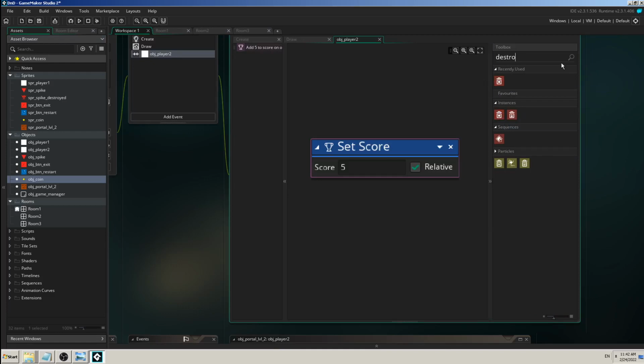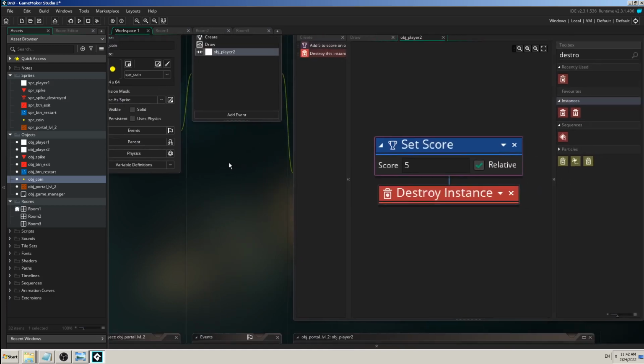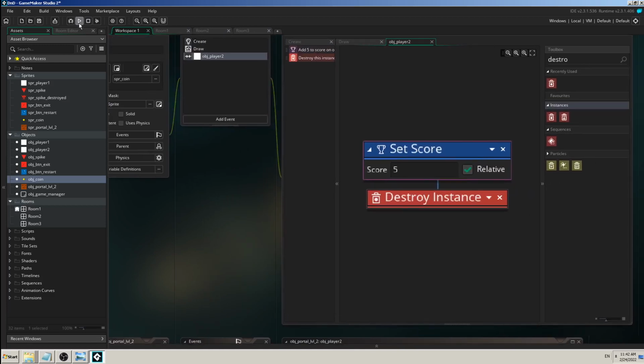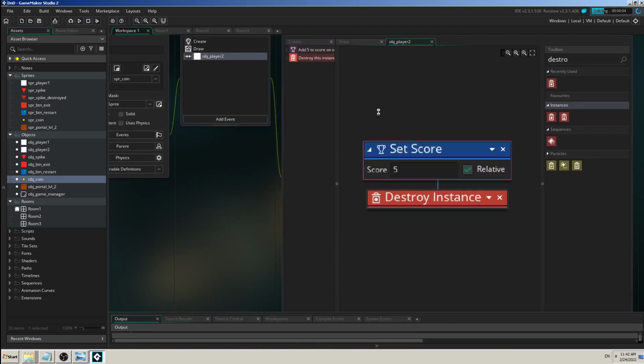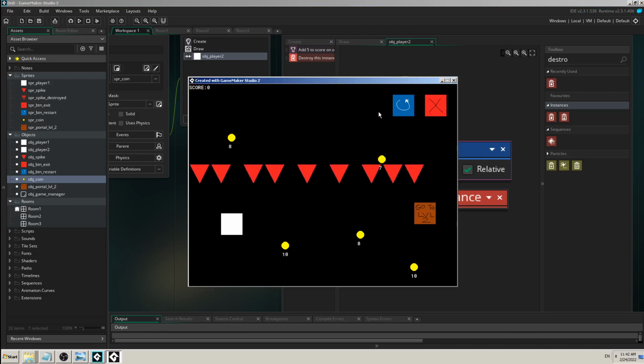That's what I'm typing here, into my search box for my toolbox of action blocks. I'm typing destroy to find this destroy instance, and I'm going to click and drag it here into the collision with obj player 2 for the coin obj. So when I touch the object now, I should set the score to 5 and add it to my score, and the coin should disappear.